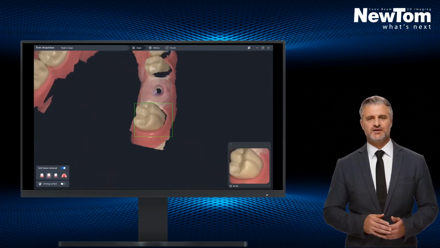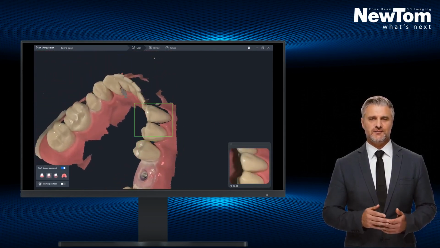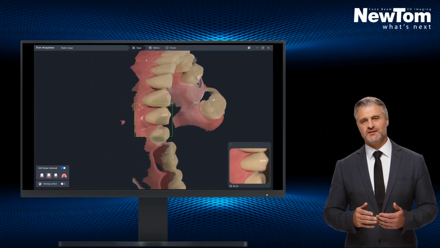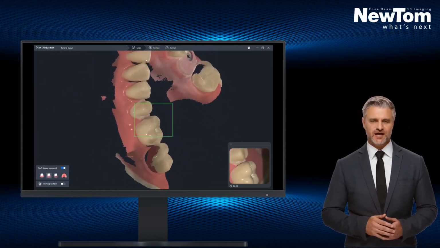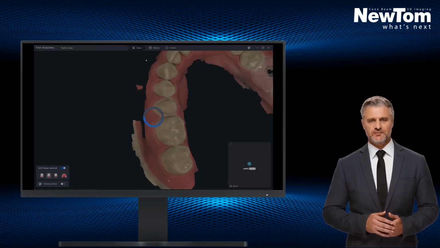We repeat the acquisition with a zigzag movement strategy, starting from the occlusal area and completing the lingual and vestibular areas. At the end of each acquisition, it is important to verify the data. We check all areas to ensure there are no artifacts or missing parts.